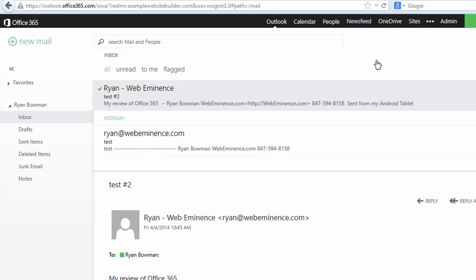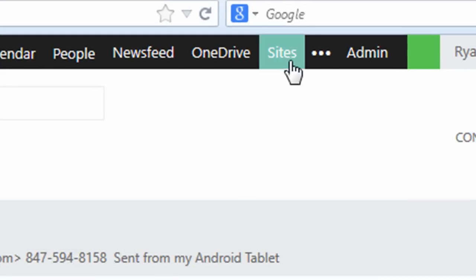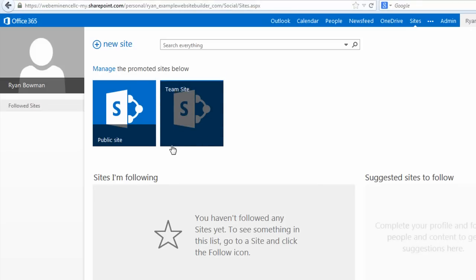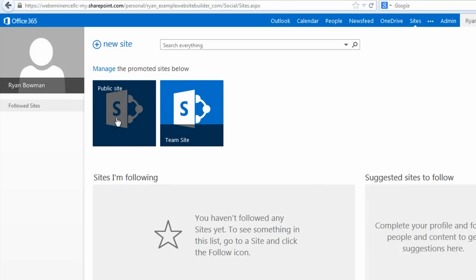Now I also want to show you the public website. They give you a feature to create a public website on your domain name. So for those of you who are thinking about using Office 365 and don't already have a website, Office 365 allows you to create a website, and it's included in the subscription. So to do that, you would click on Sites, and then click on Public Site.